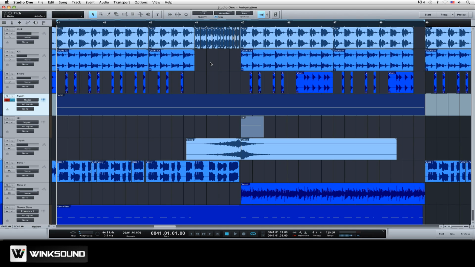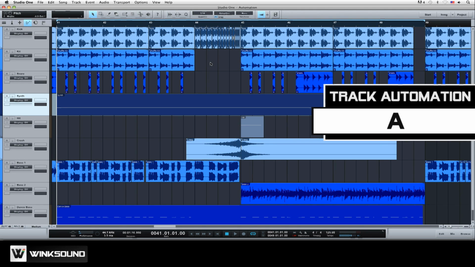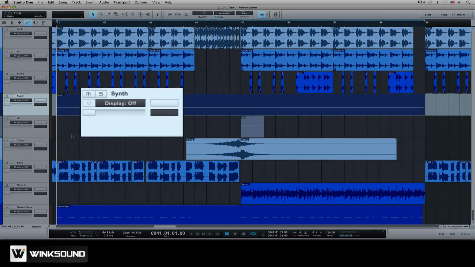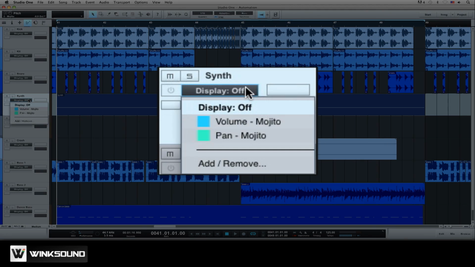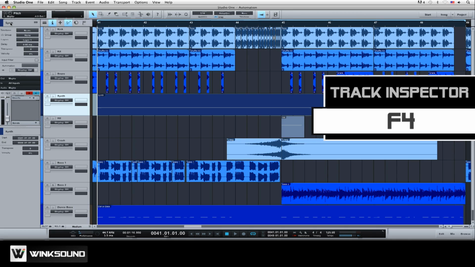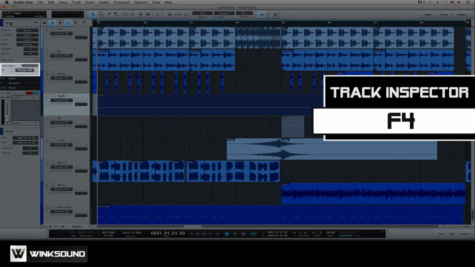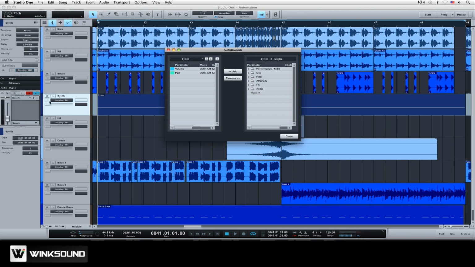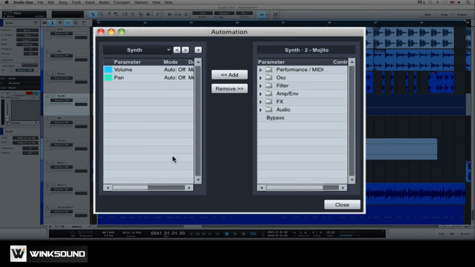To view a channel's automation envelope, press A on your keyboard or click the Show Automation button at the top of the track column. To choose which parameter to automate, you can use the drop-down menus located below the channel's name on the track column and within the track inspector above the channel fader. Here you can choose which parameter to automate as well as add new ones by choosing the Add Remove option. This will display the automation dialog box.